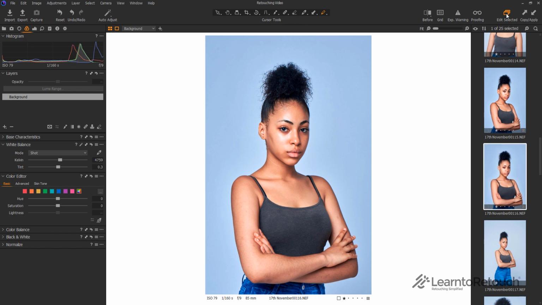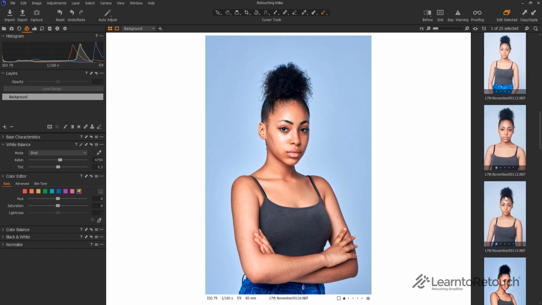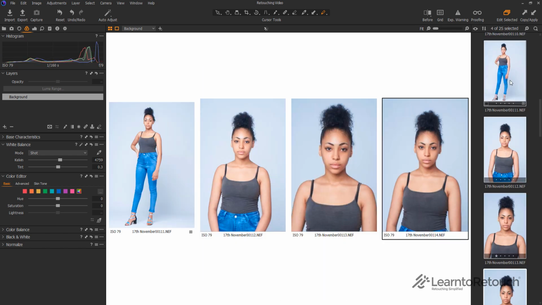Now, edit selected means if I select more than one picture, let's say I have 4 pictures selected here, the moment I click apply, it will apply on all of them because I clicked on edit selected. Let's undo this first. The moment I uncheck edit selected, if I click on apply, it will only apply on the one that is highlighted and will not apply on the rest. So make sure edit selected is checked so that it will apply on all of them at the same time. So that's what that is.